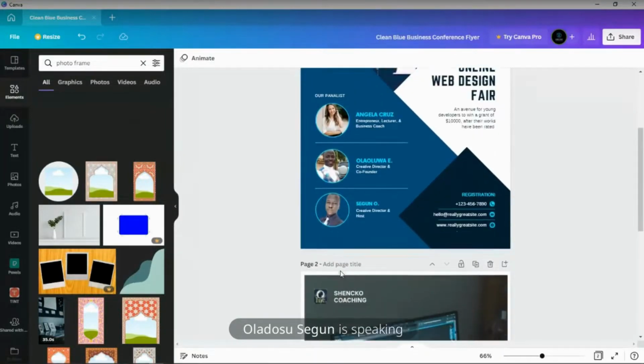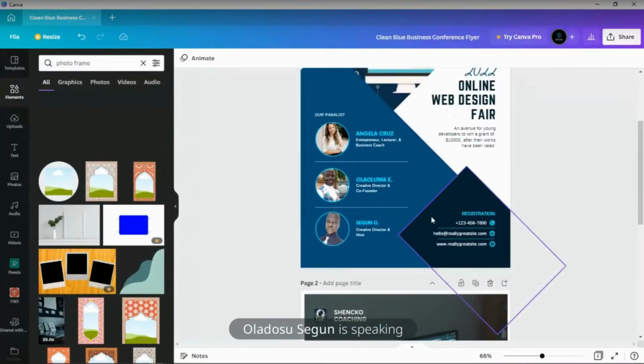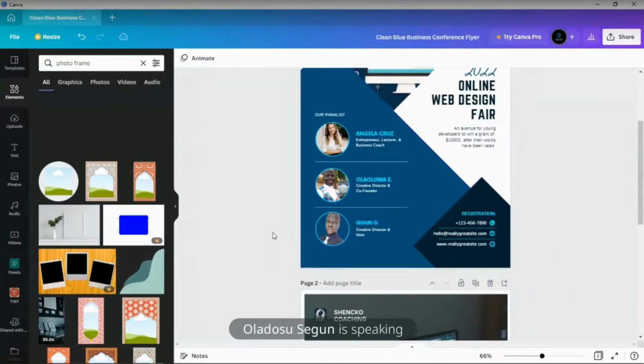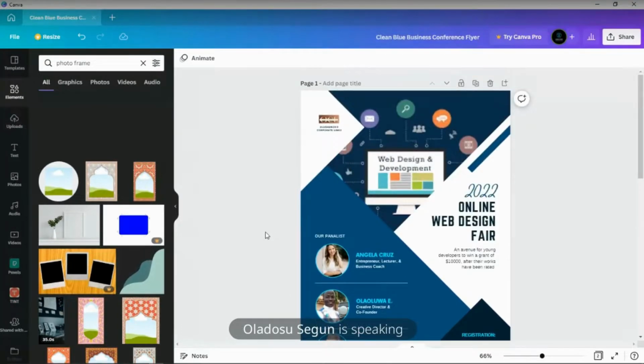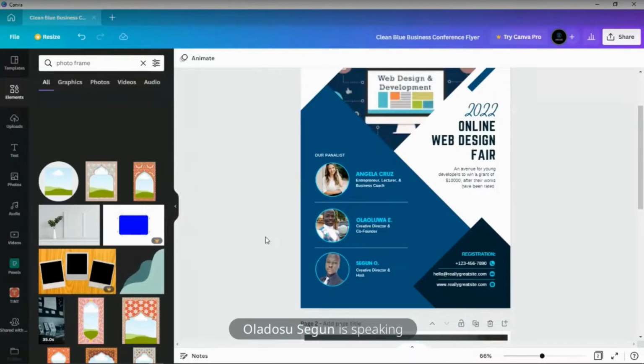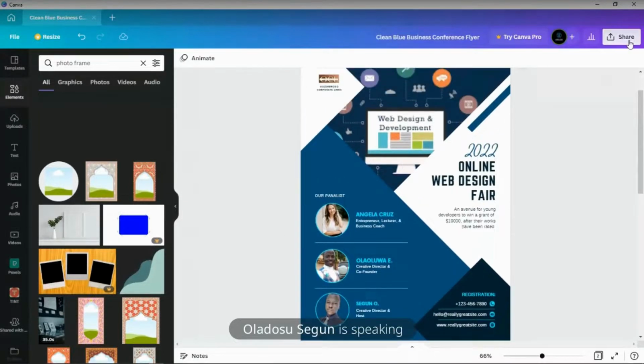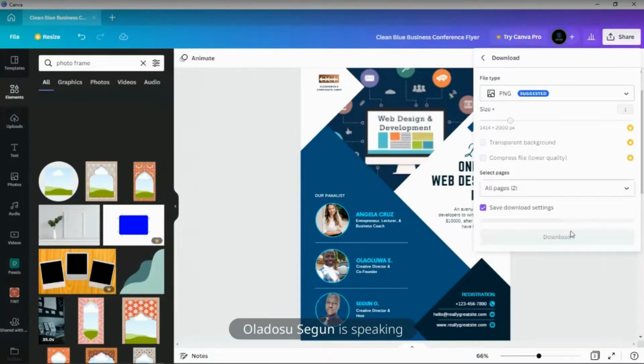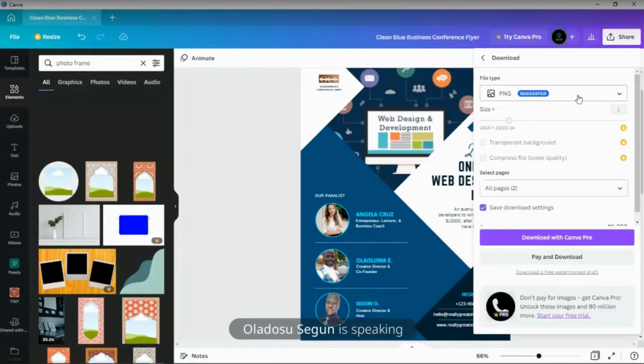So my logo, my design is almost done. Only that I want to make this one go like this, and boom, I have my flyer. This is my flyer, guys. And the same way, because I won't be saving it, just go to download, save as JPEG always, and hit download.